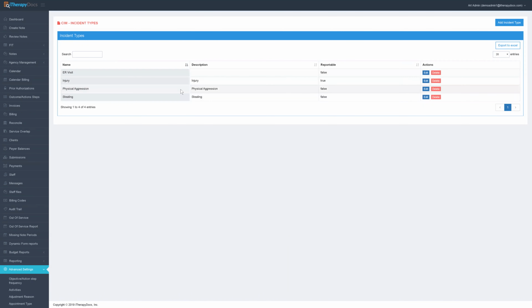And we have a few in our demo already. Things like an ER visit if the client needed to go to the hospital for any reason, an injury, physical aggression, stealing are just a few examples of general incidents. There are many, many more, and they may be specific to your agency. So feel free to add as many of these as you would like.